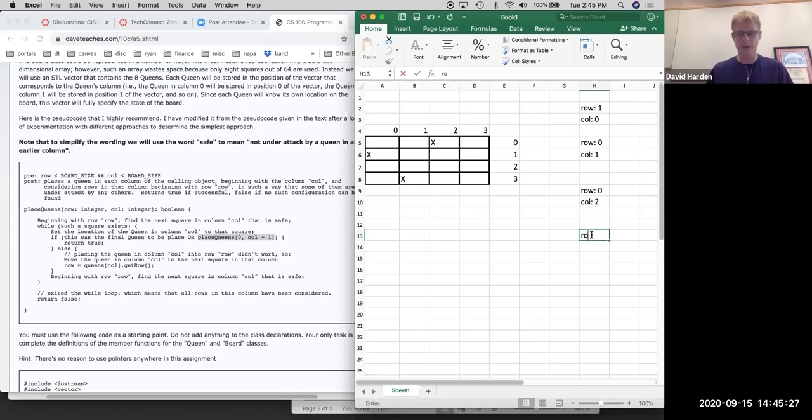New instance of the place queens function. Back to the top, beginning with row 0, find the next square in column 3 that is safe. Row 0, not safe. Row 1, not safe. Row 2, safe. Okay, so we're back to the top of the while loop. Such a square does exist. So we set the location of the queen in column 3 to that square.